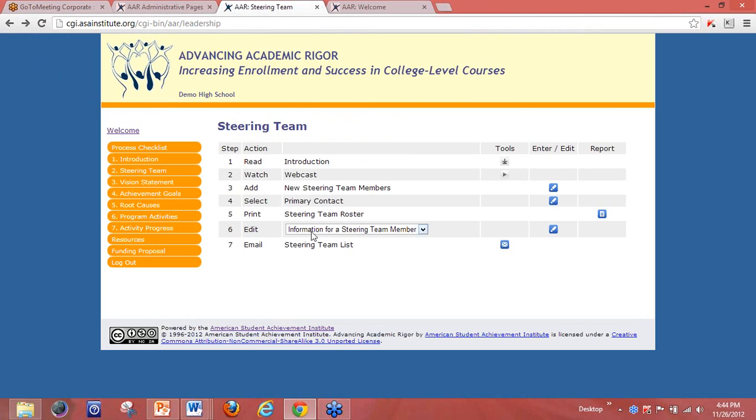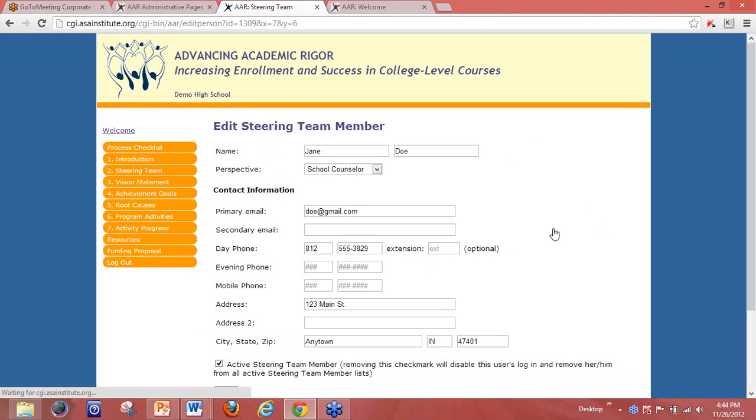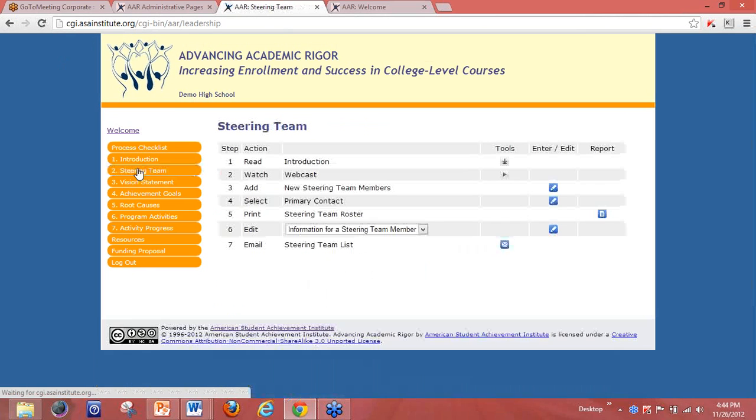I can print the steering team roster, and then I can edit information for a steering team member. So let's say that for your Gary schools, we've dropped in the counseling director, but the counseling director is no longer in the building, so we want to change out that person. First thing you have to do is highlight a person, and then click on Enter Edit. And you can change that person's contact information. You can make them inactive by clicking this button that takes them off as an active person. So that's how you edit information about a steering team member.